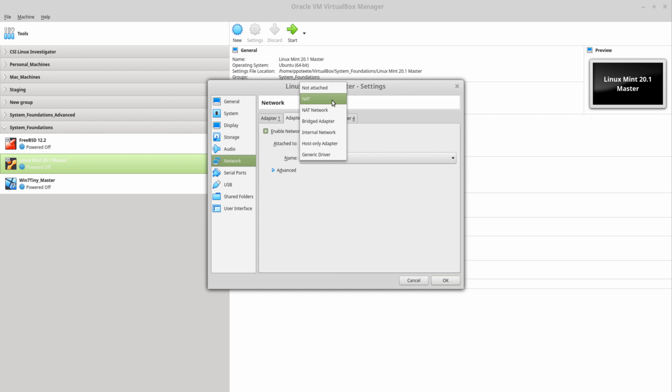Now over here, NAT network means that all those machines are on a network and they all get addresses like 10.0.2.15, 10.0.2.16, 10.0.2.17, things of that sort, and they can all get to the internet. But they cannot see your host computer, I don't think.